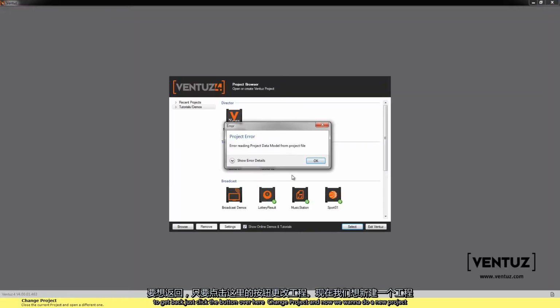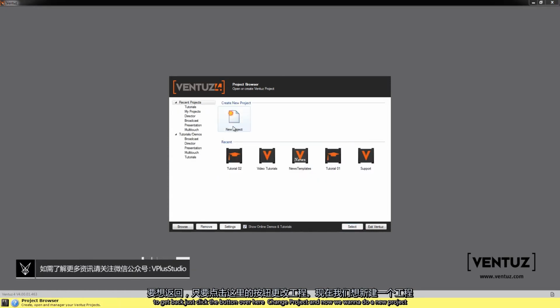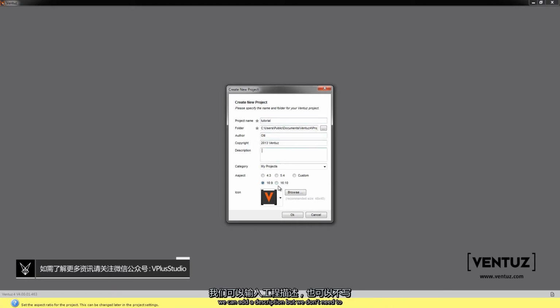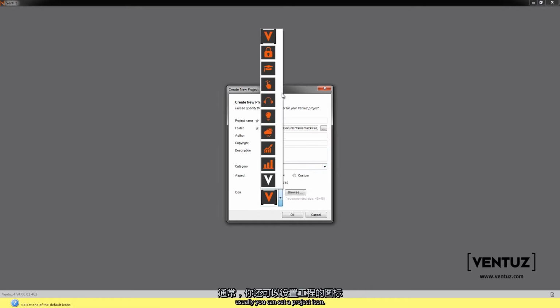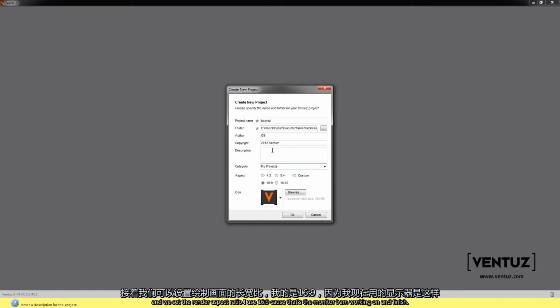To get back, just click the button over here, change project, and now we want to do a new project. We double click the new project icon, set a project name like tutorial in this case. We can add a description, but we don't need to. We set a project category. I always leave this default usually. You can set a project icon. There's some presets. You can also add your own icons, and we set the render aspect ratio. I use 16:9 because that's the monitor I'm working on, and finish.